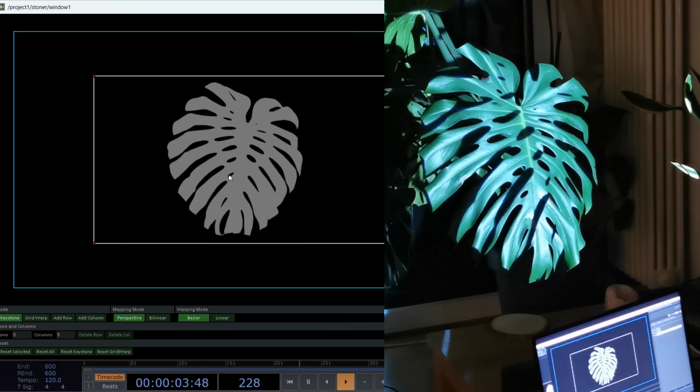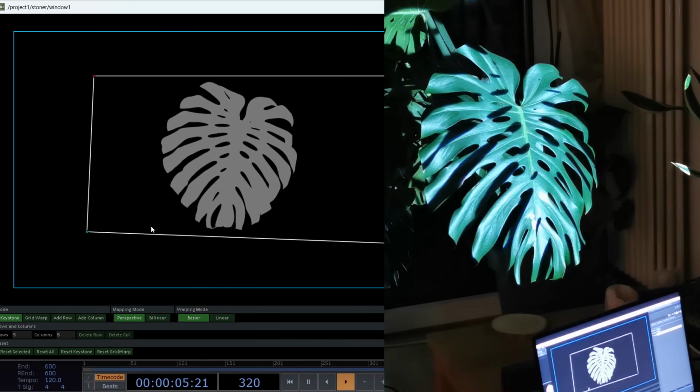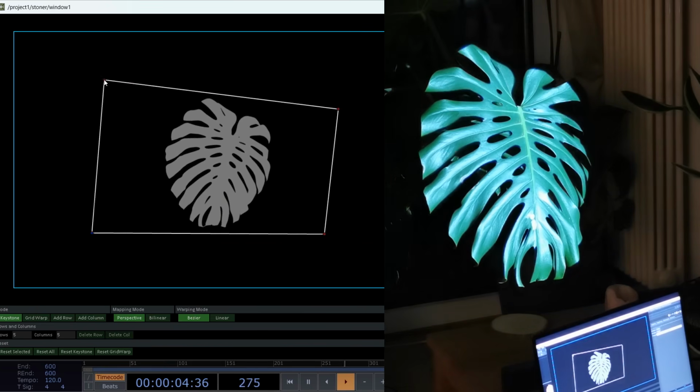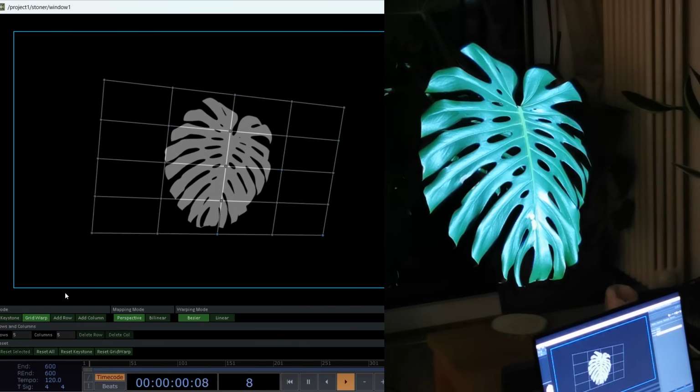Okay, so first I will start with the keystone correction here to roughly adjust the output to the physical surface here. And after that, we will go deeper into the adjustments. Okay, that roughly fits. Now we can go to the grid warp, and you can think already about if you want to add more rows and columns now.